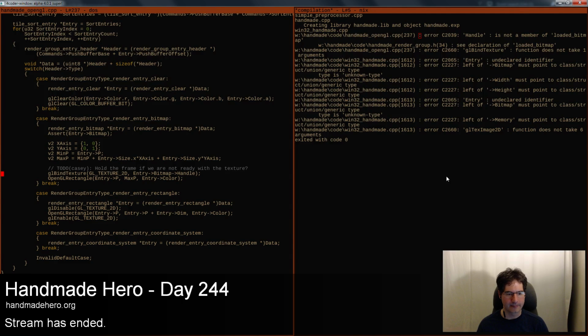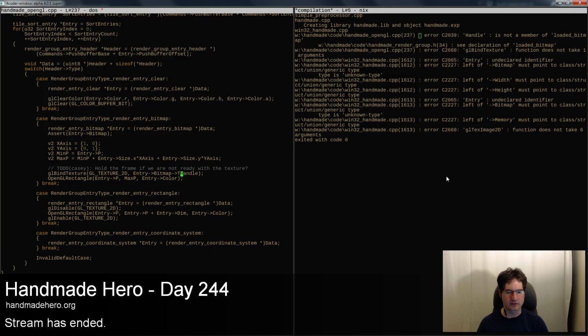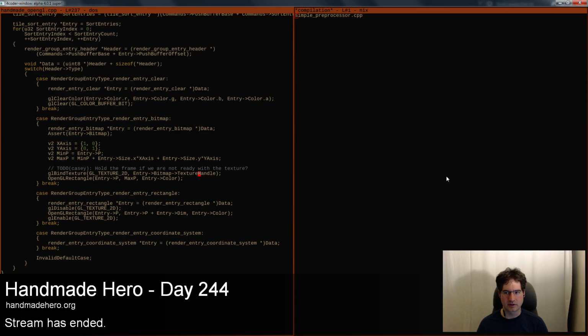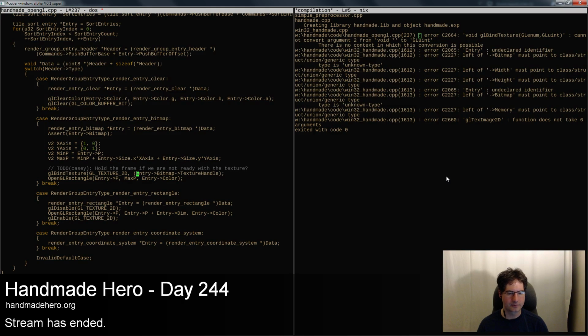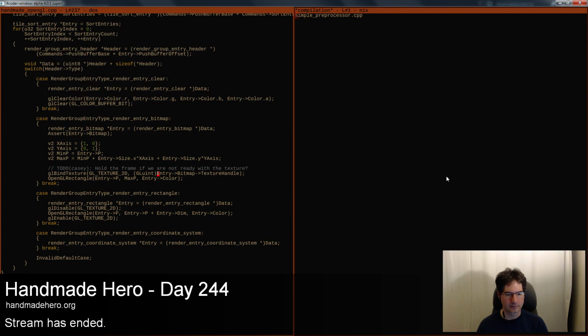Counter person. So yeah, and here we've got, let's see, hold the frame if we're not ready with texture. Yeah, so this is actually still a texture handle. Does anyone else have anything to say about that? Bind texture cannot, okay, yes, that's true. So this is just a GLuint, like so.